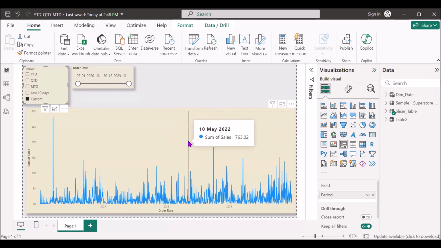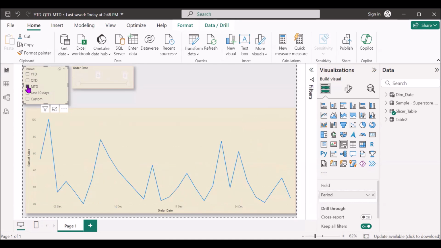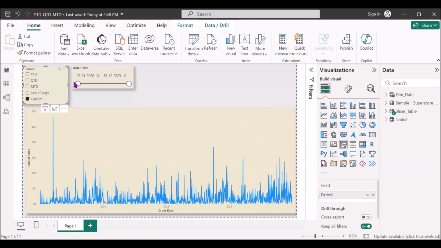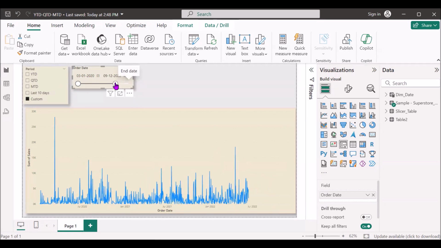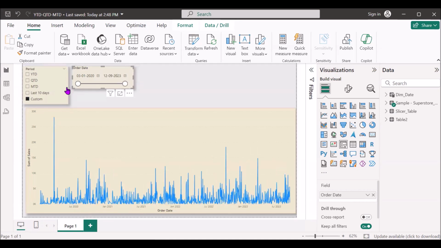So here you can see I have already created the dashboard. This is a line chart where we are taking sum of sales with respect to order date. We can filter our line chart based on the selection of the slicer. If I select YTD, it is showing me YTD. If I select MTD, it is showing MTD, right? And if I select custom date, a new order date filter is activated and we can change our date accordingly, right? So we have to perform all this.